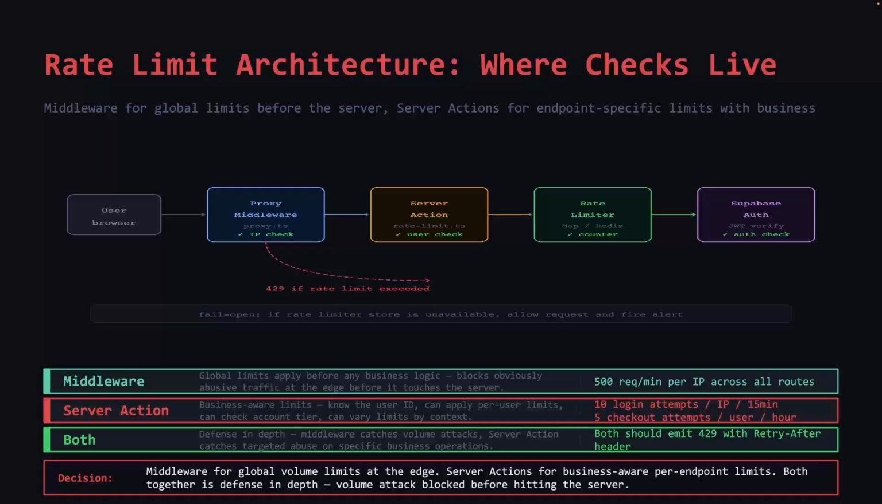is trying to do. Server actions are business aware. They know the user ID. They can apply per user limits. They can check account tier. They can vary limits by context. A login with a known bad IP deserves a lower limit. A premium account might get higher checkout limits. None of that context is available in middleware.